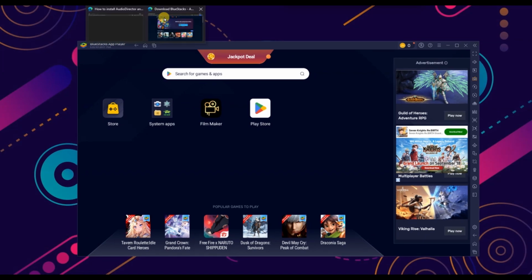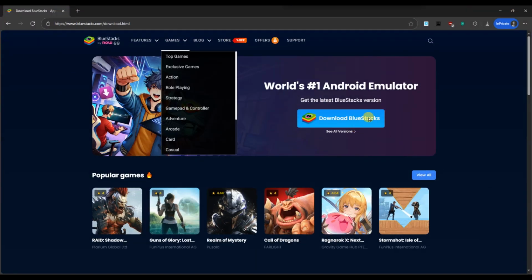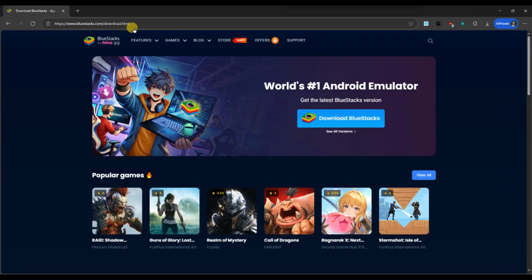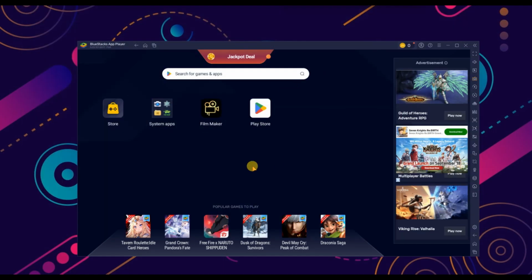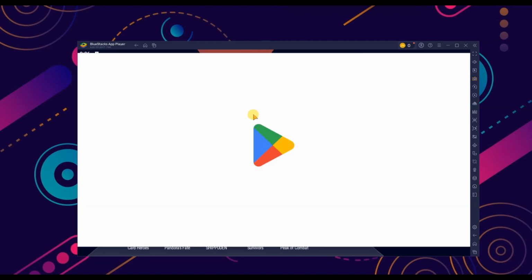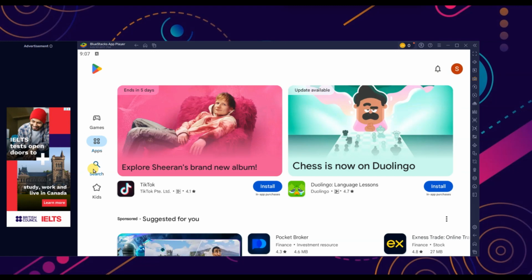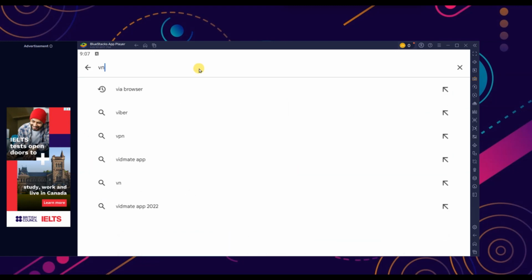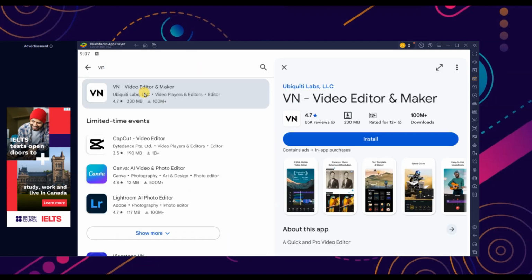Download and install BlueStacks from its official website, making sure your PC meets the minimum requirement for smooth performance. Once BlueStacks is installed, open it and sign in with your Google account. Next, open the Google Play Store inside BlueStacks and use the search bar to type VN. Locate the official VN Video Editor app and click Install.